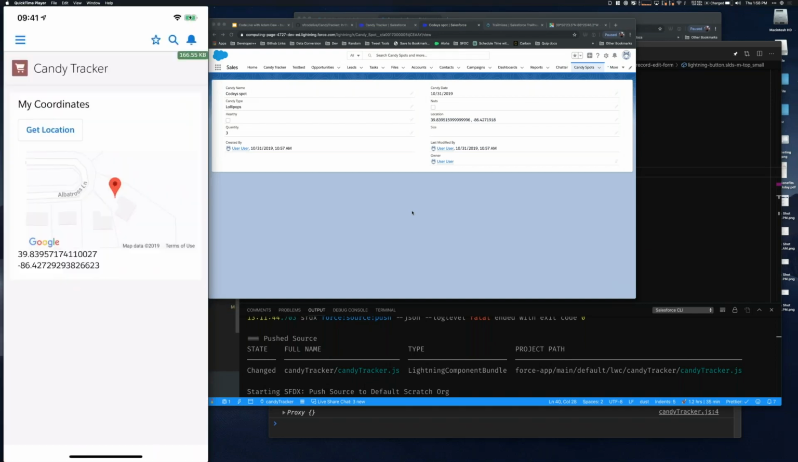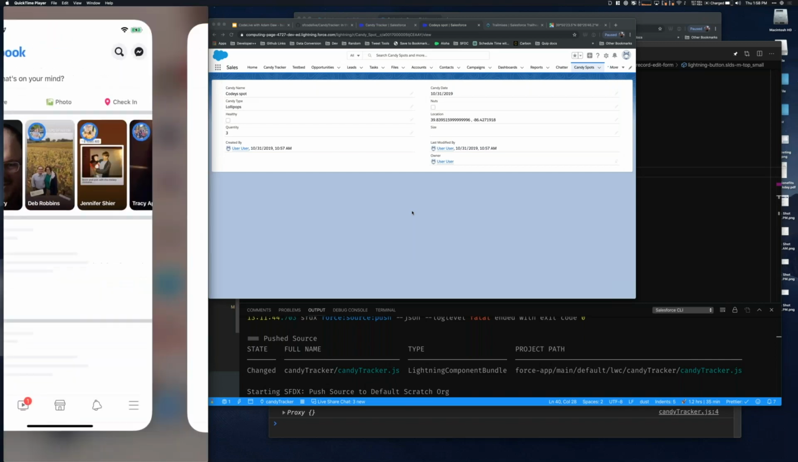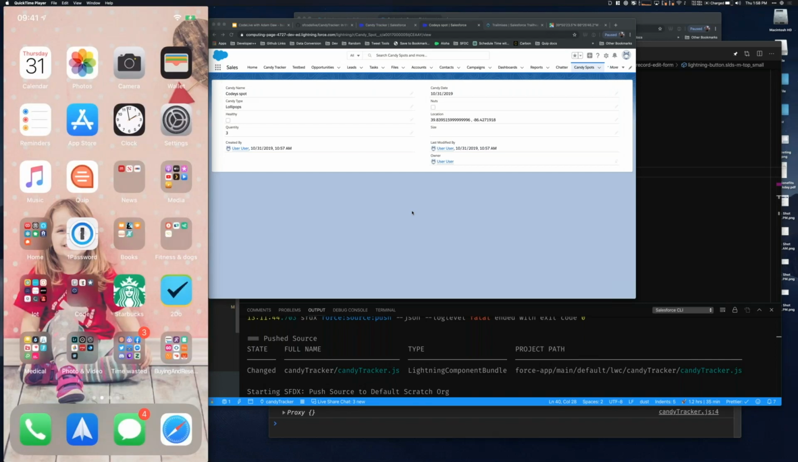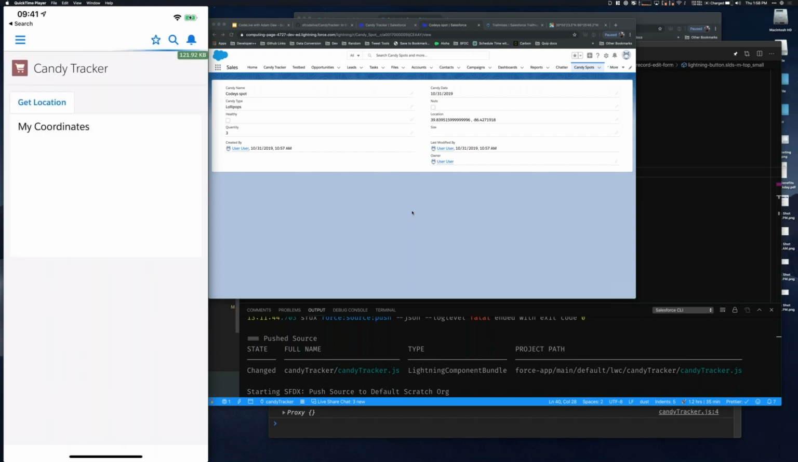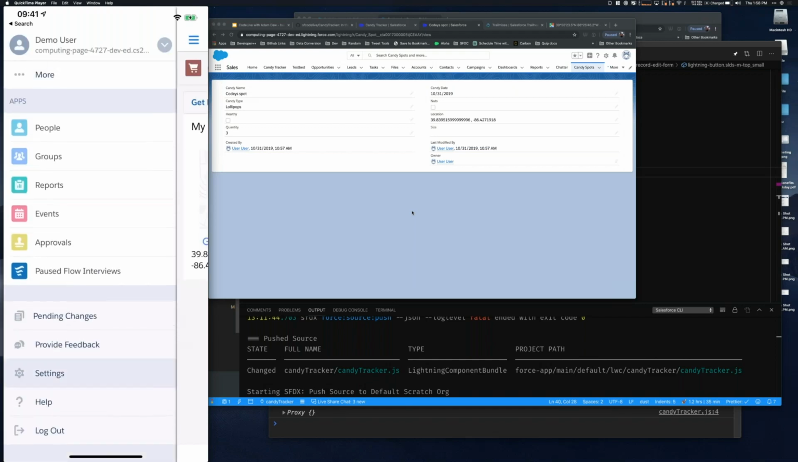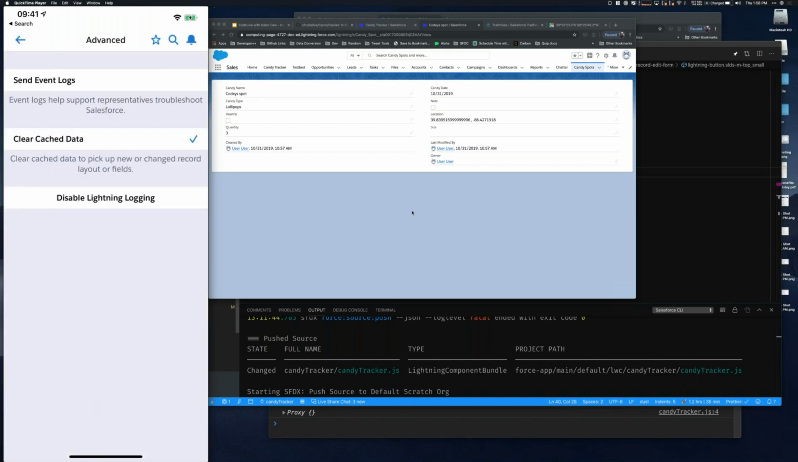Sure. So I'm going to start Salesforce up. So we've got our get location button. If we hit that, this is the old version of the page. Yeah. Now somebody mentioned, you can do settings, advanced, clear cache data. So let's do that. Settings, advanced, clear cache data. It's doing its thing there.